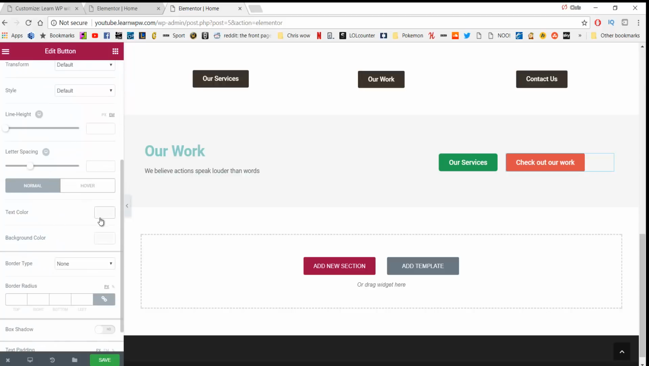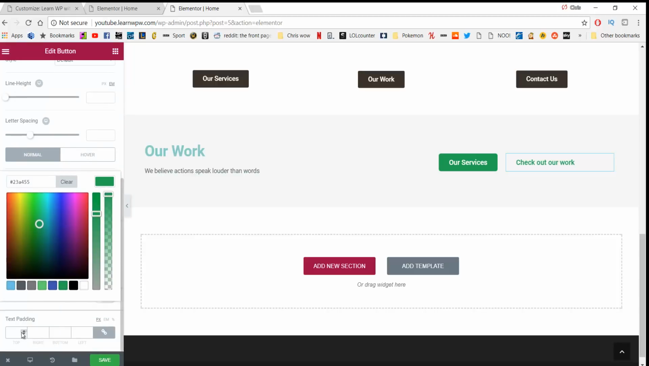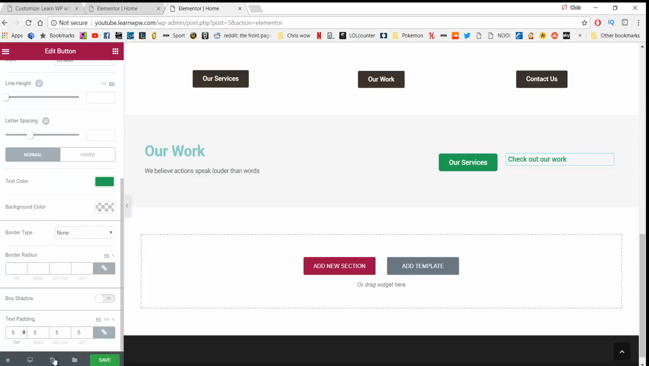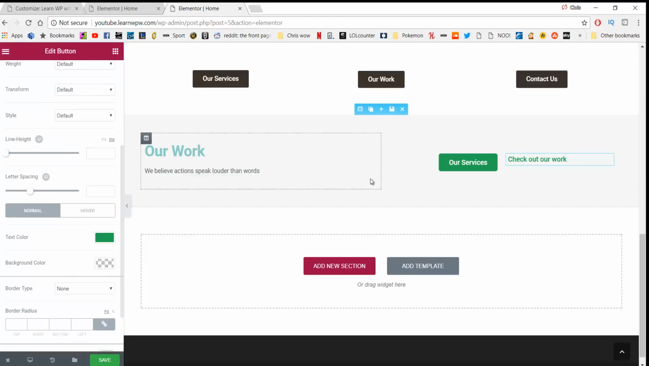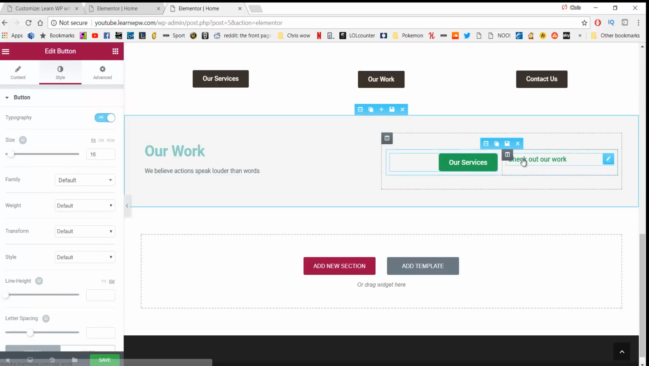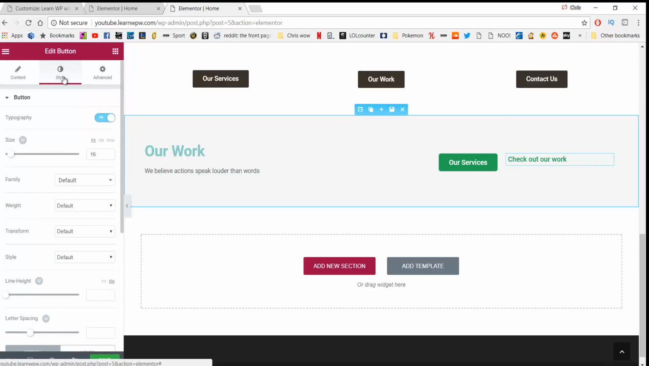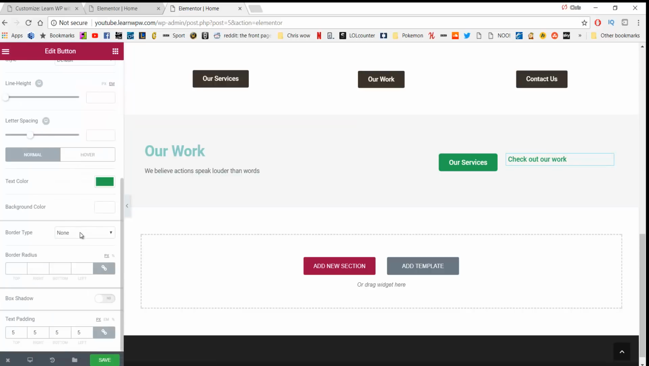And I'm actually going to change the background color to be completely transparent. And I'm going to change the text color to be that green. And text padding, I'm going to change that to 5. I'm just going to double check how big that one is. 16. I'll change that one to 16 as well. Oh, it is 16. That was pretty good. Oh yeah, and we're going to give it a border type as well. So we're going to put that as a solid line, and we're going to make that 1.